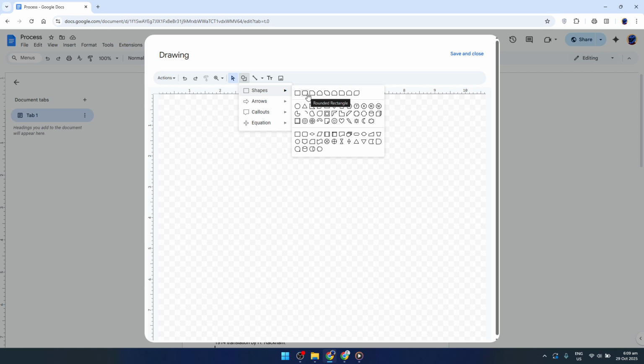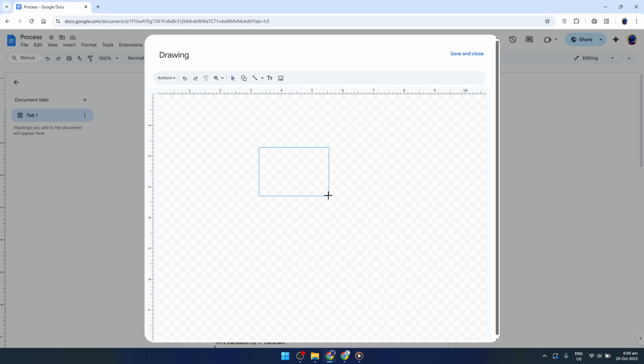With the square shape selected, move your cursor back to the drawing canvas. Click and hold the mouse button. As you drag across the canvas, you'll see the square begin to form. A handy tip is to hold down the Shift key while dragging. Doing so ensures that the square remains perfectly proportioned, maintaining equal sides as you adjust its size.